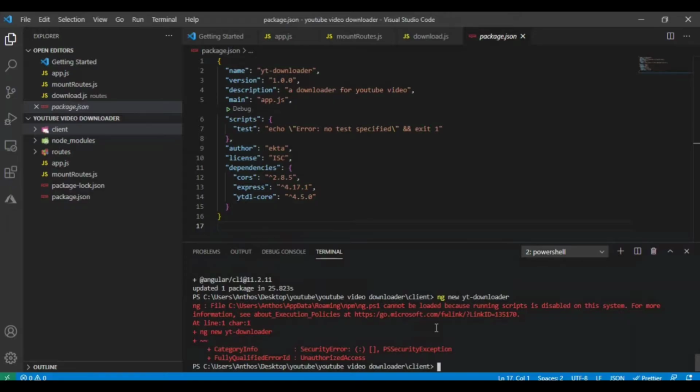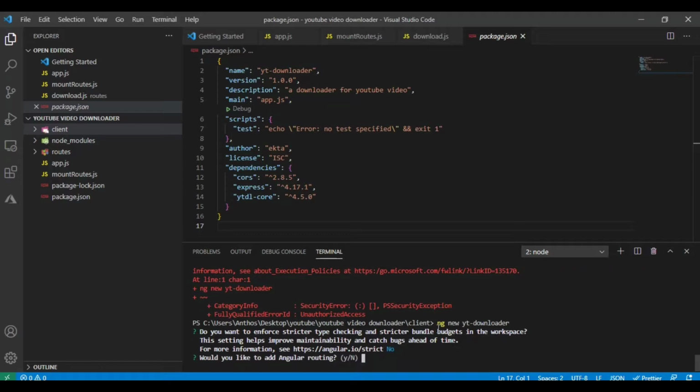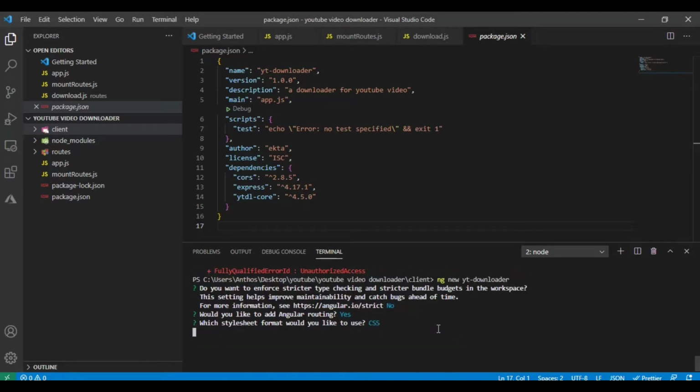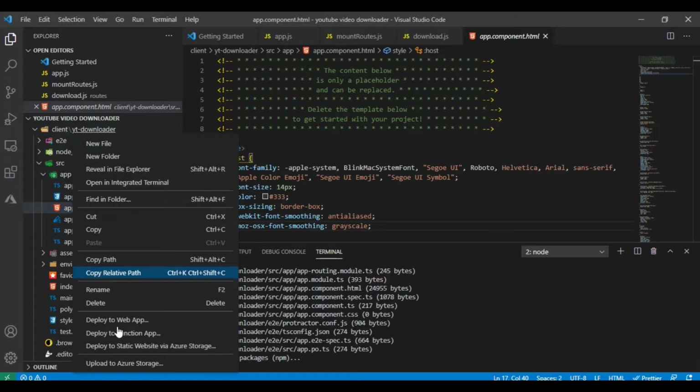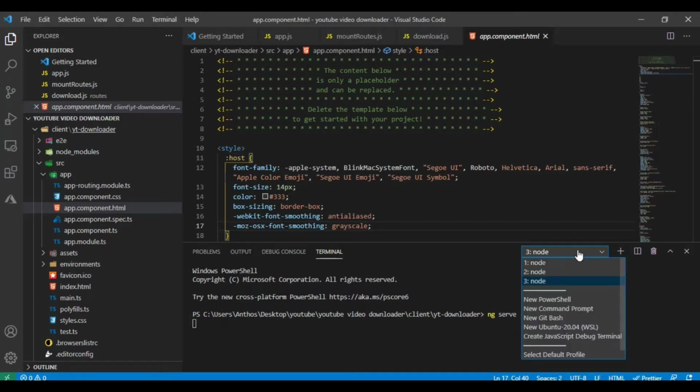So here I am inside my VS Code and I'm going to create a new Angular space. So I'll write ng new and the folder's name. It will ask me a few questions that I will answer. And now the space is created. So I will run this and show you what happens.